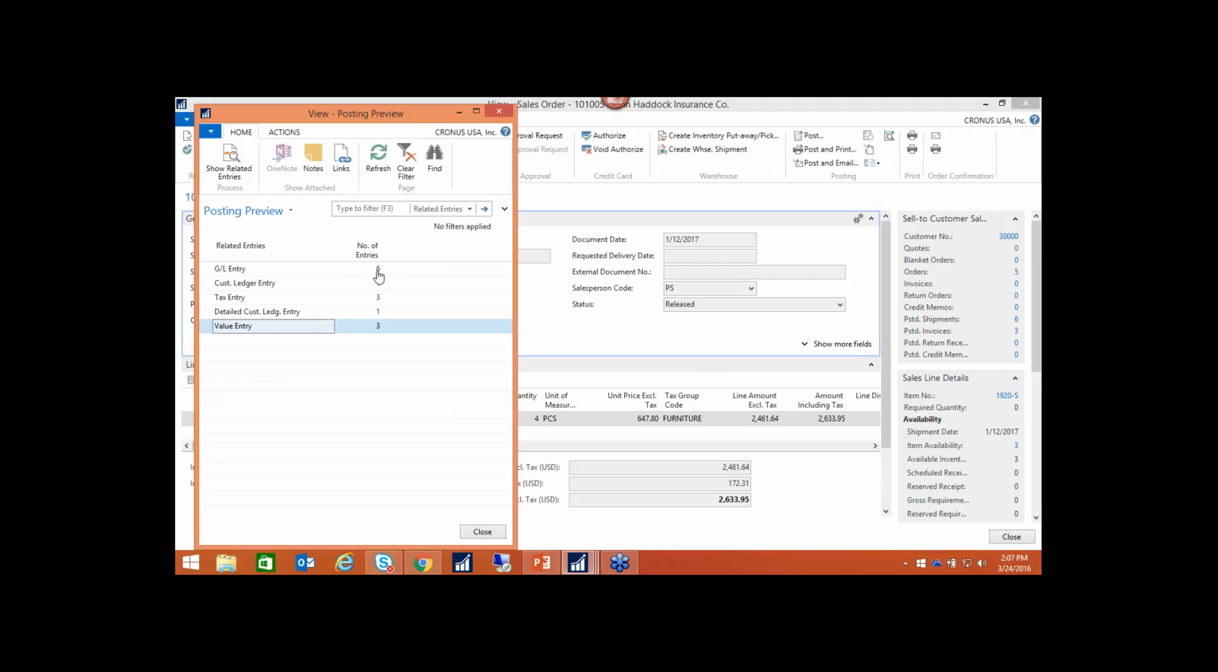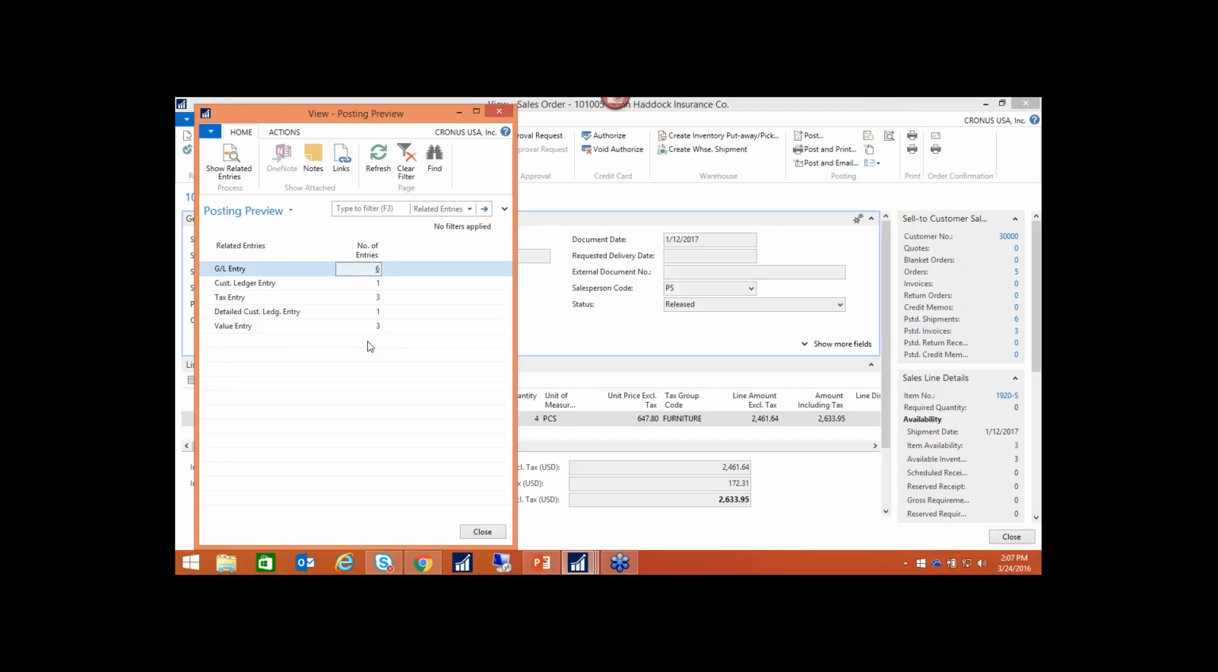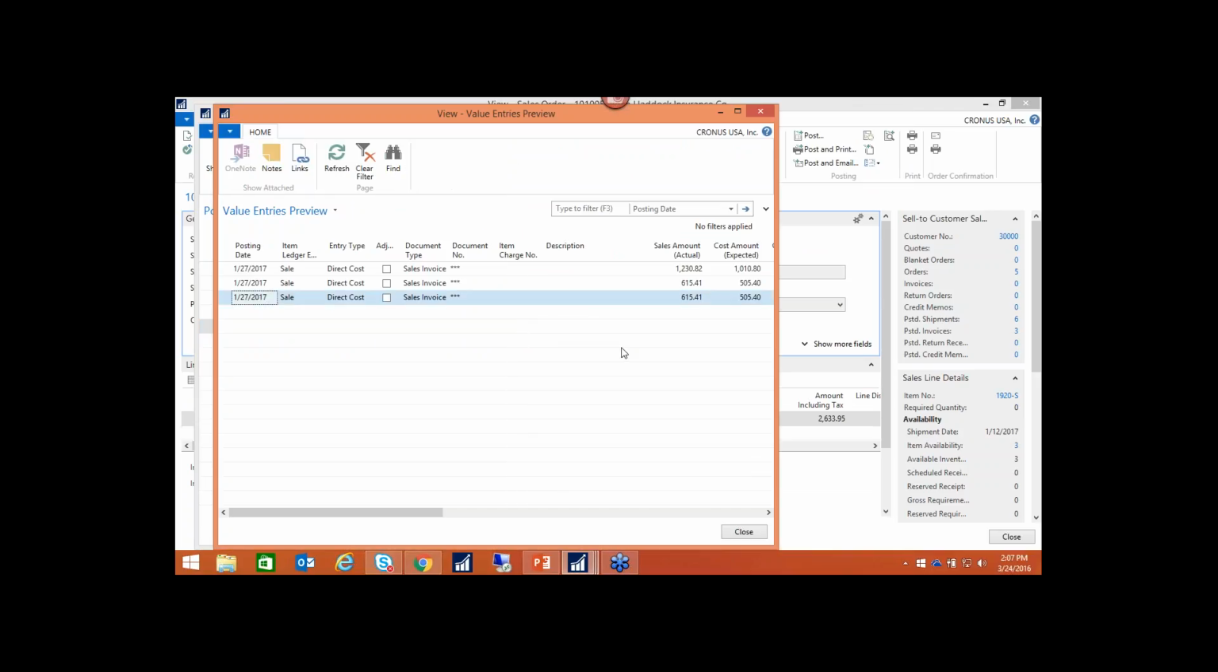And if you drill down into any of these entries, you'll notice the document number is starred out. And the reason there is because this is not a posted document. This is a pre-posting, so the document numbers have not been finalized yet. The advantage of this is that you can see right away before you post this order what GL you're going to hit and if that makes sense before posting. And you can also drill down to the value entries if you want to see that posting as well.